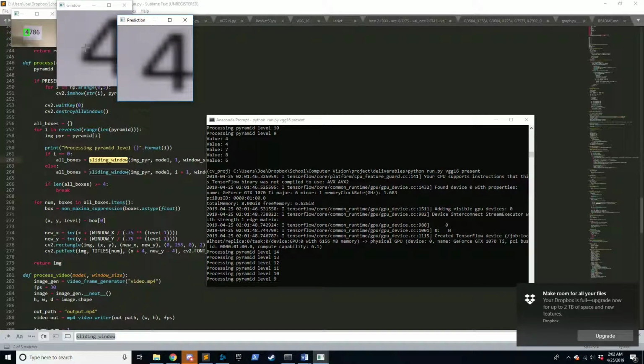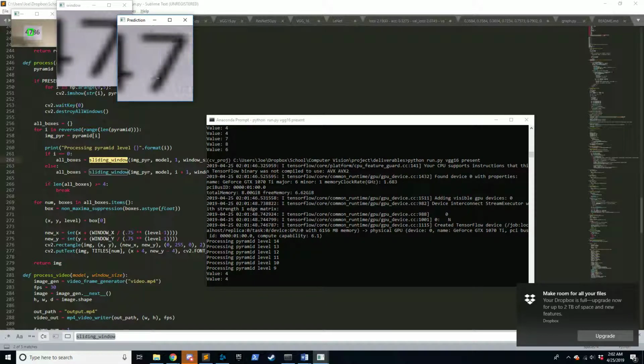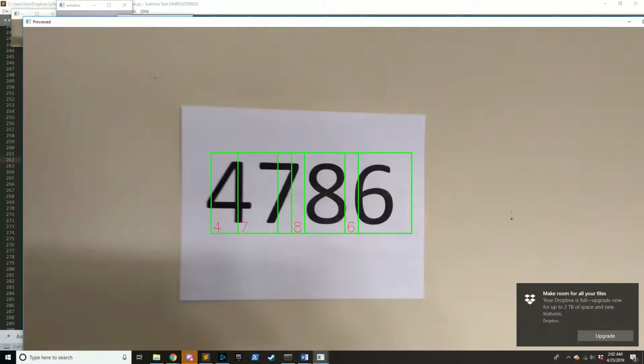And ta-da, we have another window pop up saying prediction, and it thinks it's a value of 4, and it's a 4, so that's great, it worked. And as we move through, we get 7, 8, 6, until we get to our final image showing us, hey, here's all the boxes that we found, here's the numbers we found, and what we think they are. And it's a 4, 7, 8, and 6. As you can see, it worked out great. And that's my presentation today, so thank you for your time.